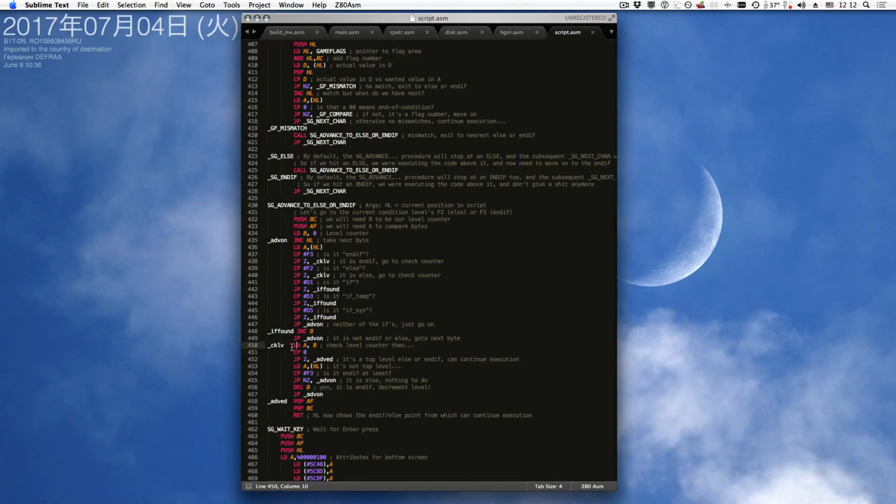So this one just checks B. If it's not 0, then it continues. If it's 0, then it continues execution. Otherwise, it checks if we have end if at least. If it's end if, then decrement the level counter. Otherwise, it's not, so nothing to do. And moves back to here.